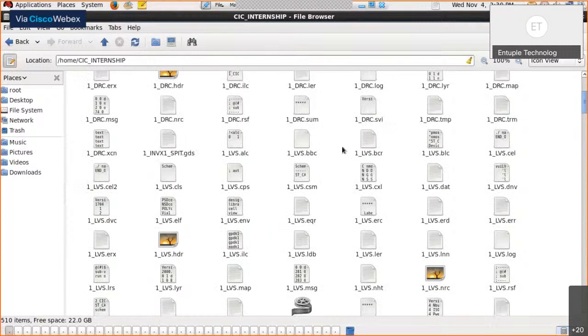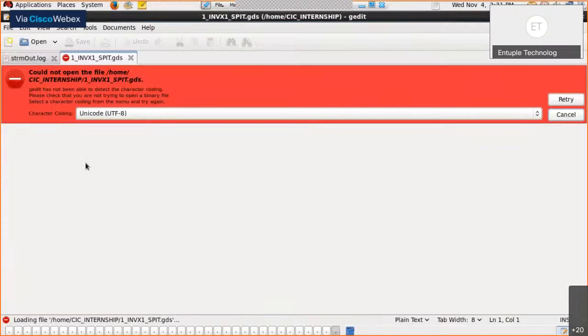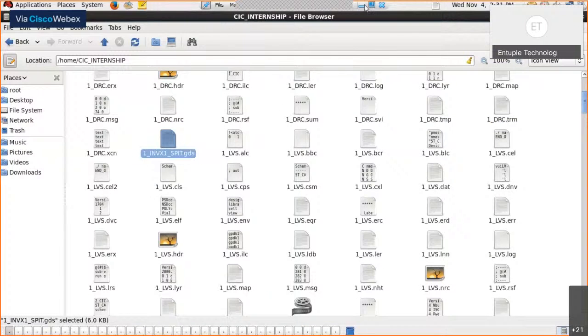So you may have it somewhere over here. So you have it here. If you open it, this is the reason I told you. This is a binary file, and you will not be able to view its contents. You have a separate tool for this. So that's it from the session. That's it from my part.